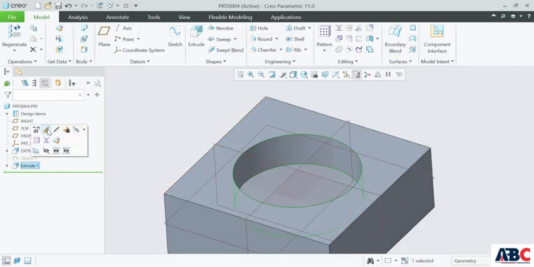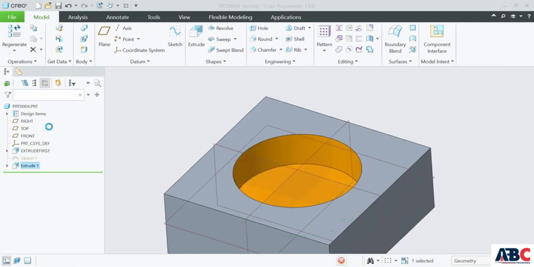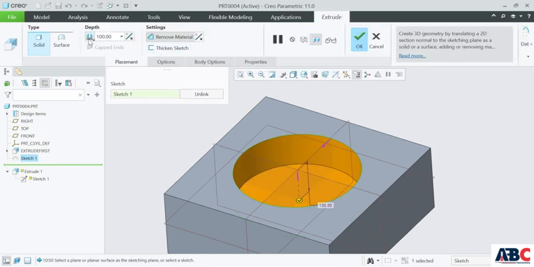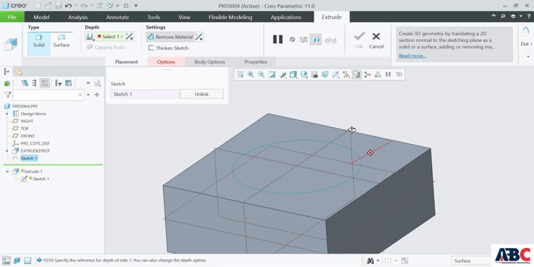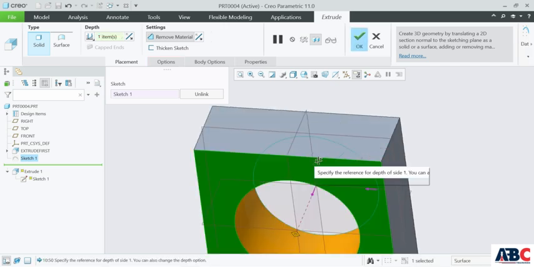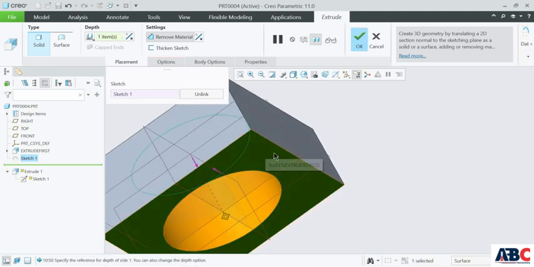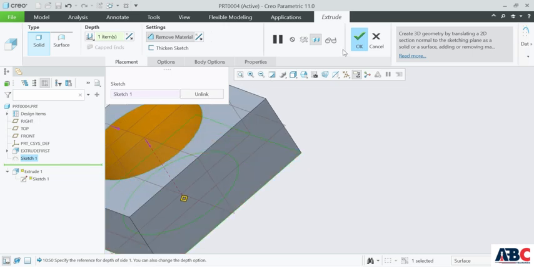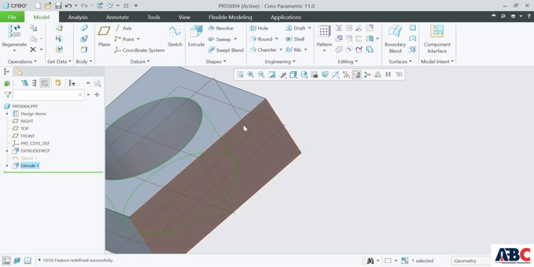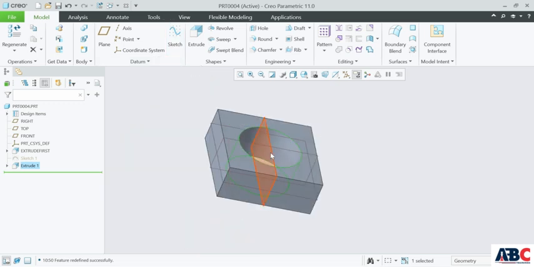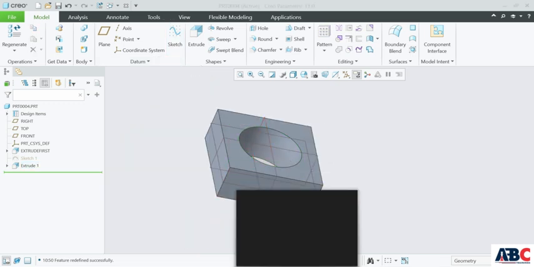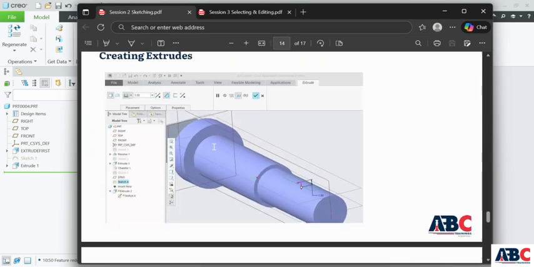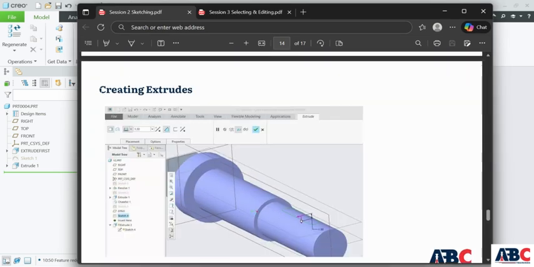Go to the extrude, edit this feature. You can edit definition here. In this, I will be selecting through until. Okay, so I will set this face. So to this surface, it will create extrude cut. Okay, so these are the various options in the remove material and extrusion of the Creo Parametric. So this is how you can create extrudes.